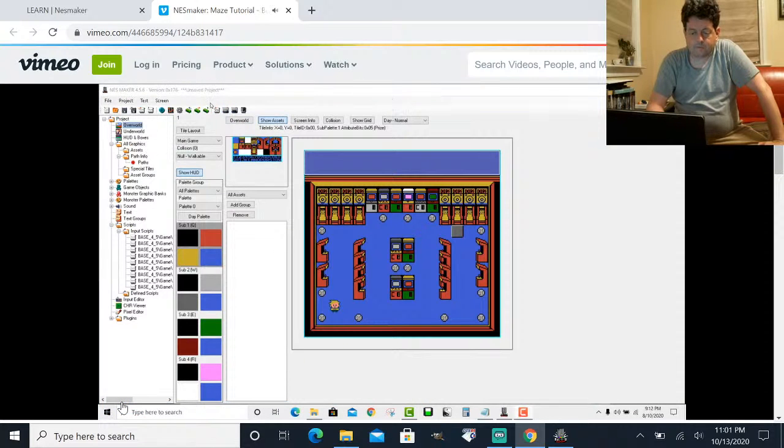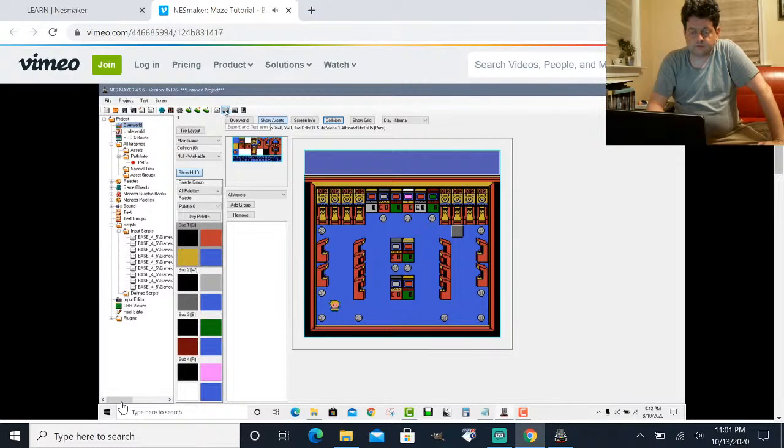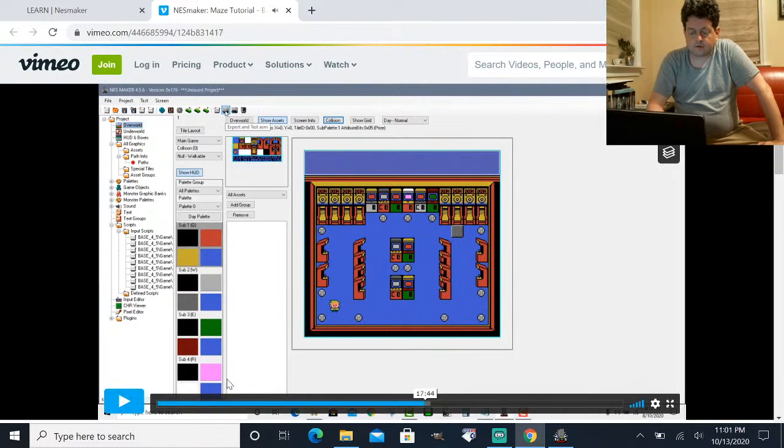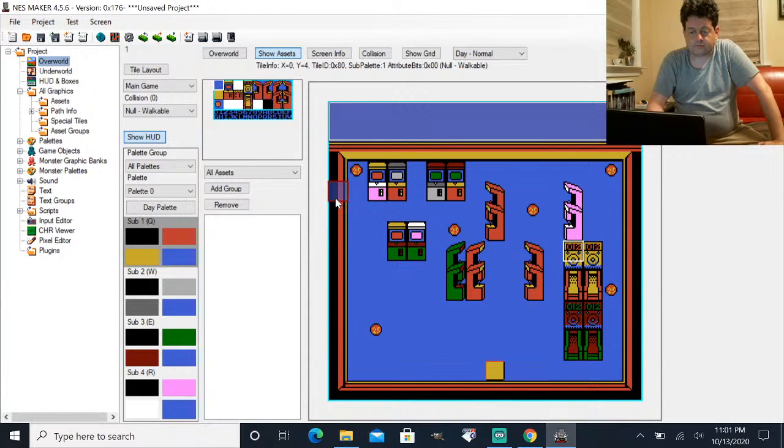To test my project, I'm going to go to the top of the screen. There's a little button that says export and test. Okay, that's what I was looking for. So, export and test.